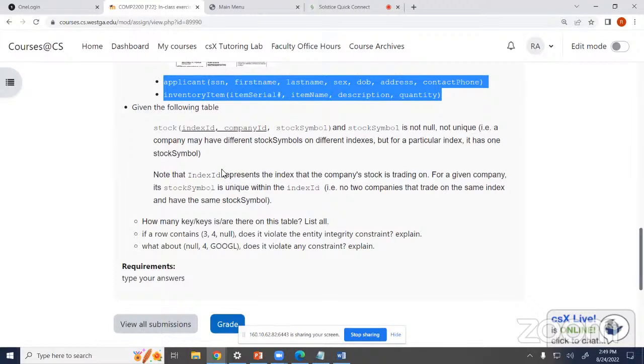Okay, 2 keys are what? For the first question, how many keys are there in the table? So the primary key is index ID, company ID, right? That's what it says right now, yes. Then you have a candidate key, which is according to the second paragraph: no two companies that trade on the same index have the same stock symbol. So index and the stock symbol will always be unique, right? So those two can be used together?